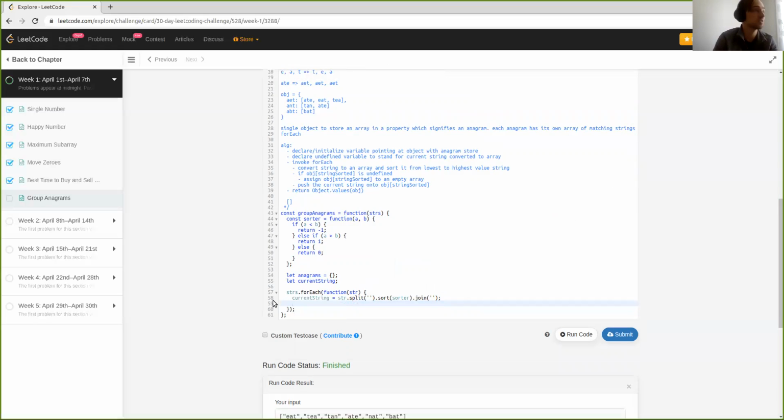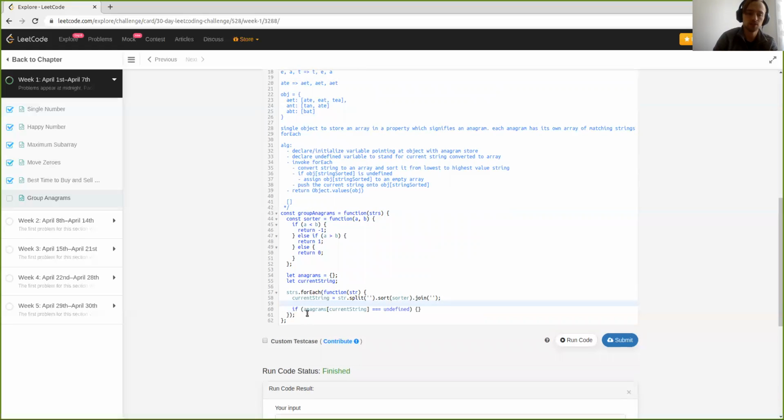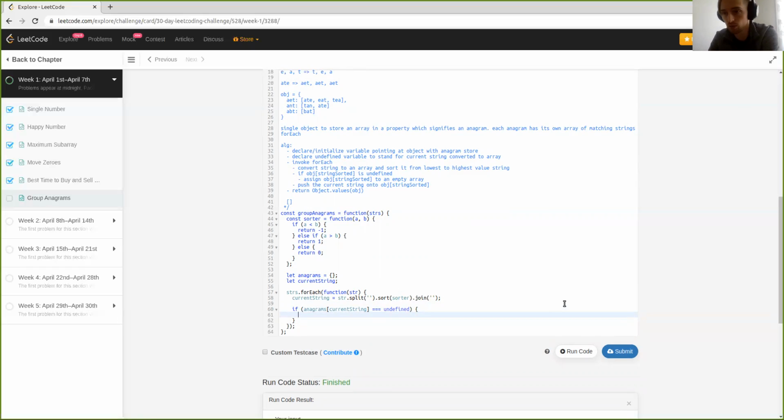Now, bless you. And I want to check if anagrams[currentString] is undefined. I tend to use equals undefined and not just the bang operator, because sometimes JavaScript has some strange implicit coercions, like with the number 0 or other things like that, that make it falsy, and then this returns true, and some expectations get a little wonky in the program. So I like to just be explicit about it and say equals undefined.